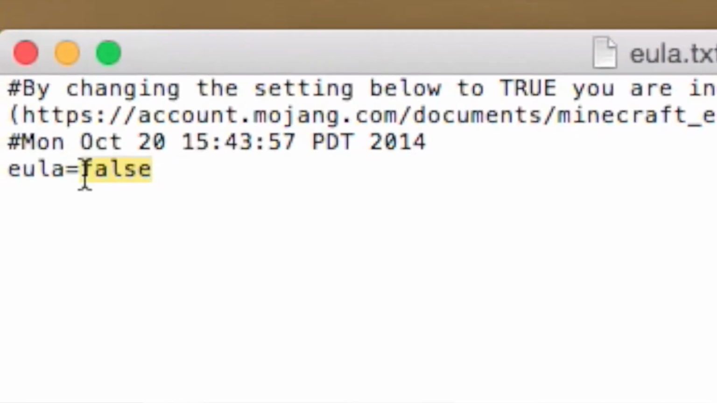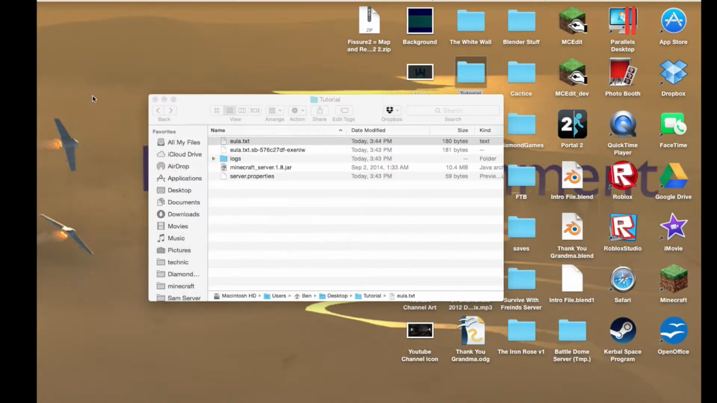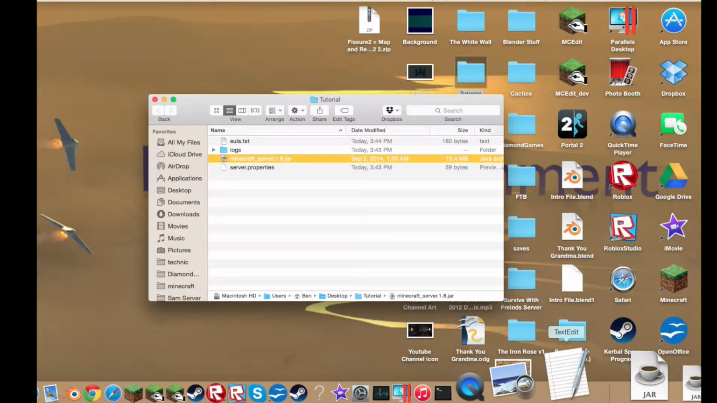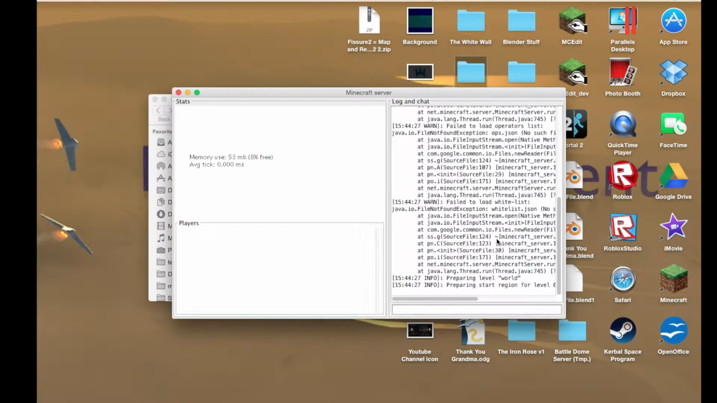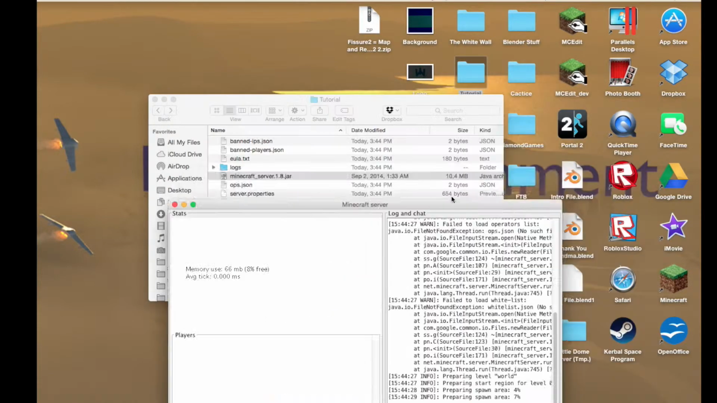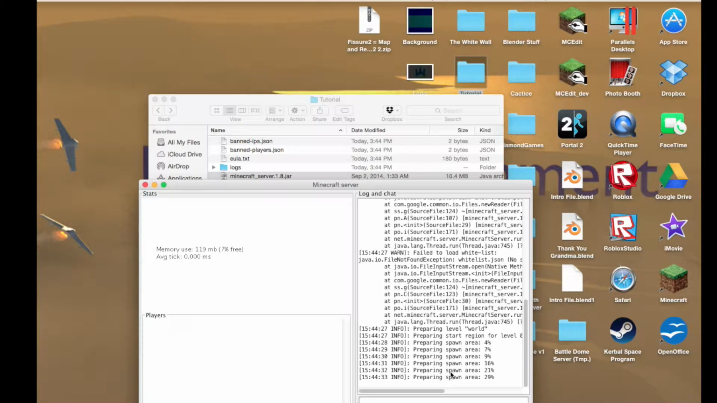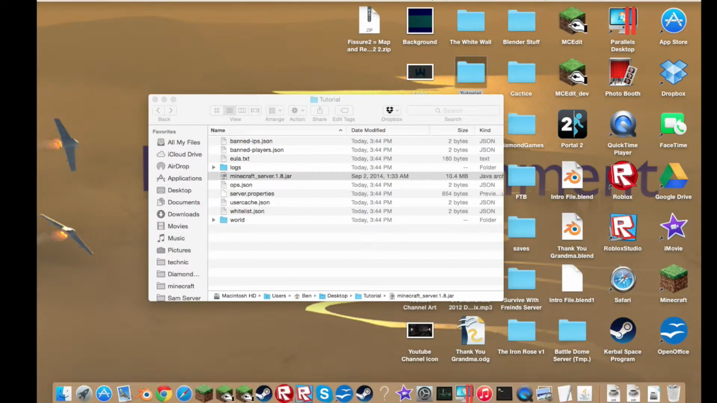I've never read the document. I don't know what it is. It's probably something weird, but it said it's true, and then you launch it again. Just wait for it to launch. It should generate everything that you need in there. Generate the world for you and stuff. Wait till it's done and leave that to run.